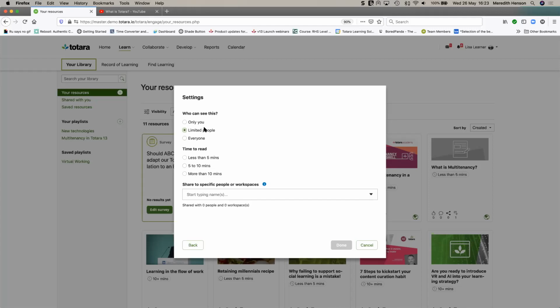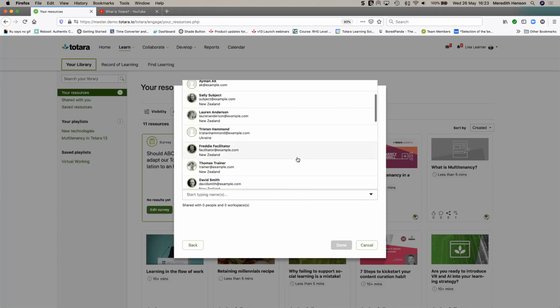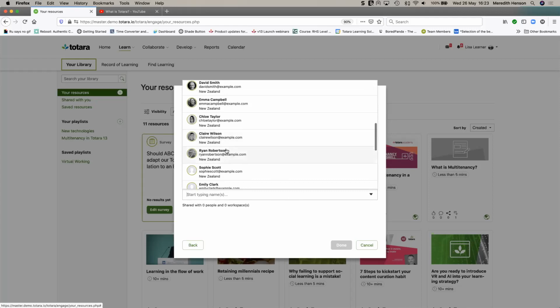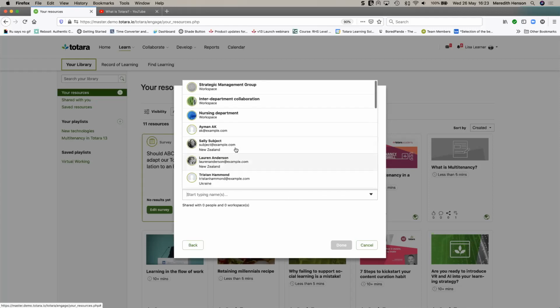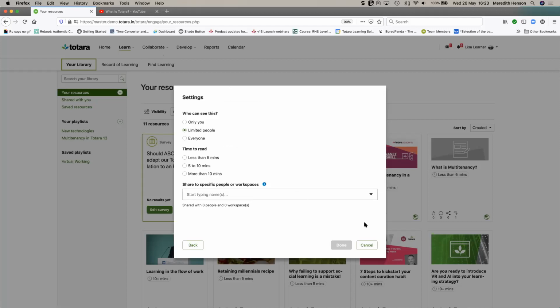Alternatively, you might want to share with specific people, and that could be individuals that you select from a list. And an administrator will have full control about how much information displays in these little profile cards. Or you might choose to share with a specific group, so what's called a workspace across Engage. And you'll see at the top here, there's a section called Collaborate, and workspaces allow you to create collaborative communication and sharing areas with a load of use cases or ways that you could possibly implement across workspaces.